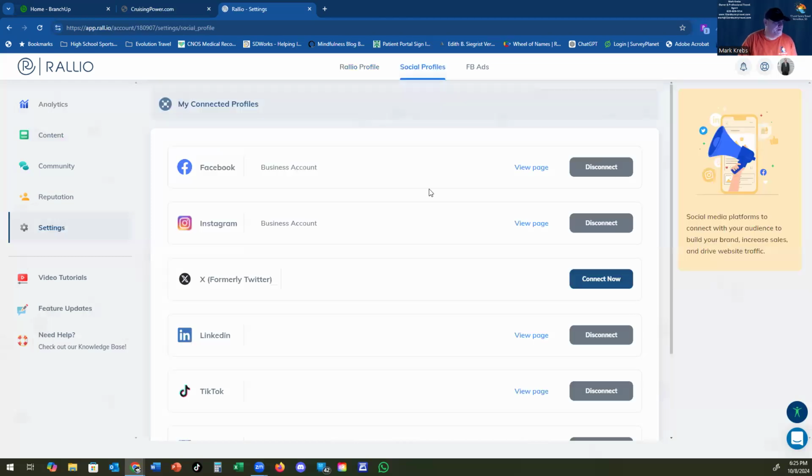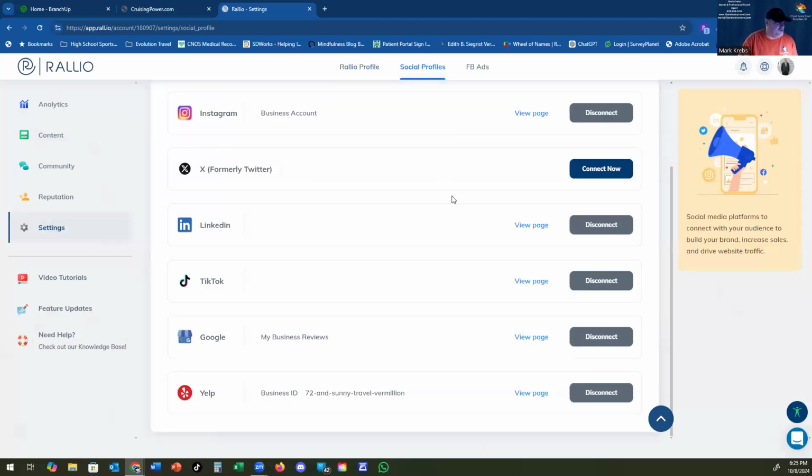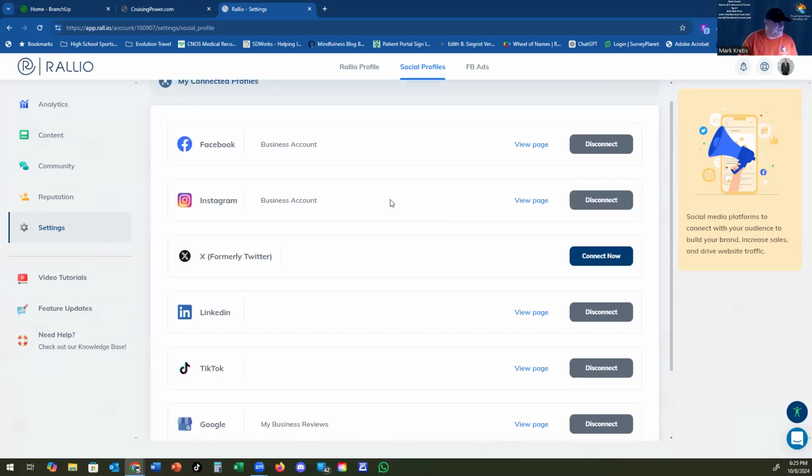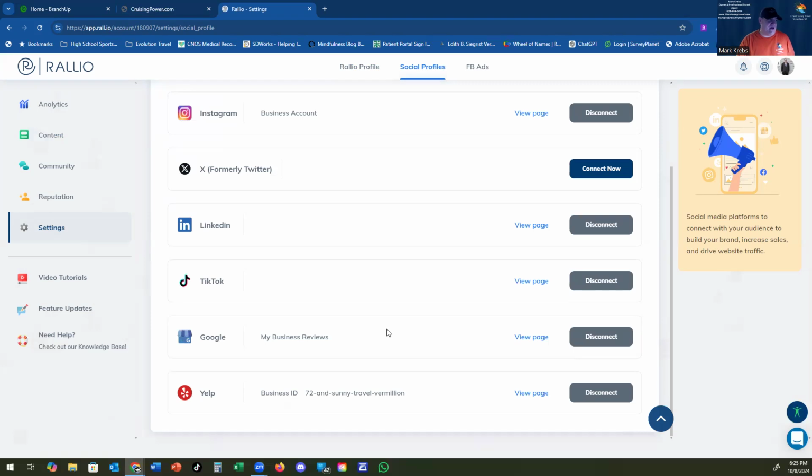There's my social profiles. So I have it set to my Facebook and Instagram business accounts because they're both ran by Meta. So it automatically connected to both. I don't have it connected to my Twitter account or my X account right now because I'm in the process of trying to figure out how to best market on that. But I do have it set to my LinkedIn business page, my TikTok account, my Google account, which I do have one. And it tells me when I have a new review on my business account on Twitter, and my Yelp page, which is completely free.